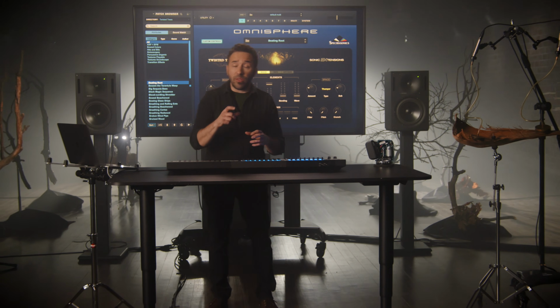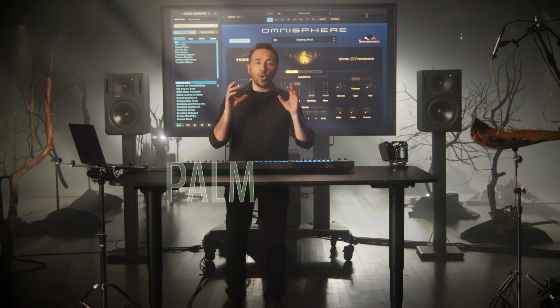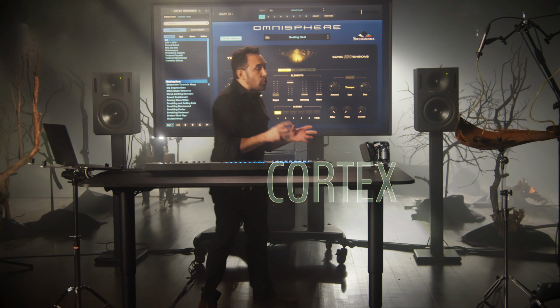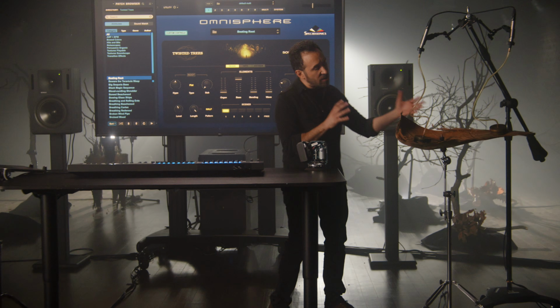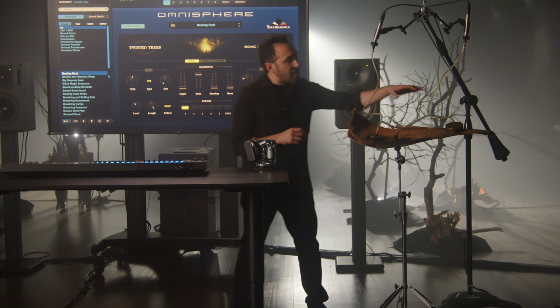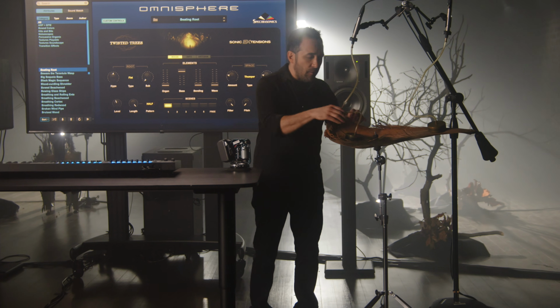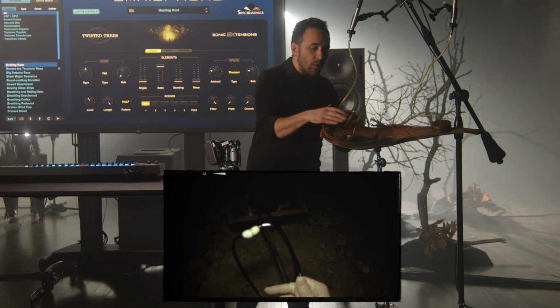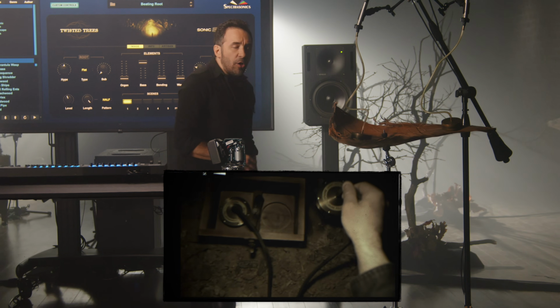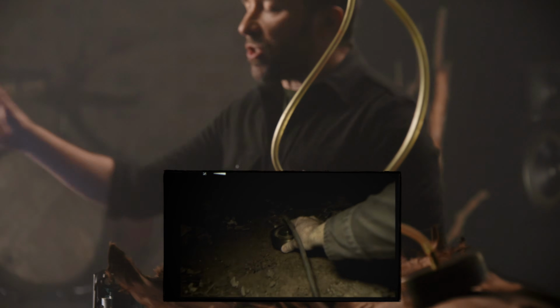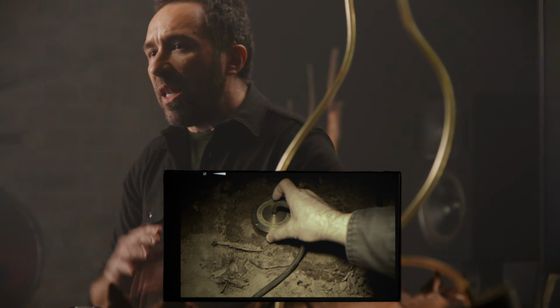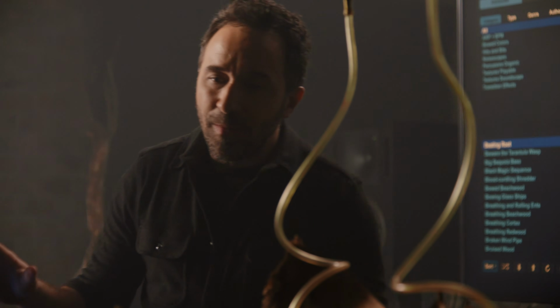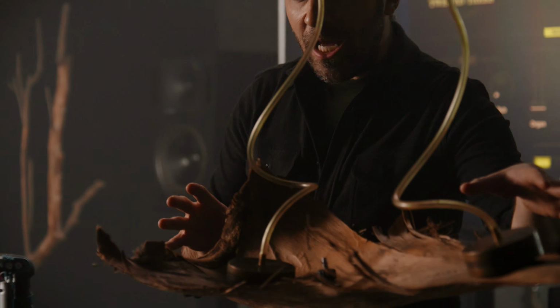This next instrument is called the palm cortex, and it's an interesting scientific acoustic experiment. This device that you see here is called a geophone. These were used during the First World War by tunnelers and soldiers to figure out which direction enemies were coming from. Now, this technology is not used anymore, but it's actually very cool to use them to create new sounds.